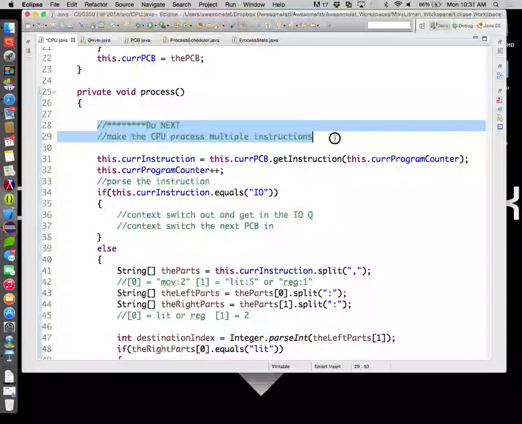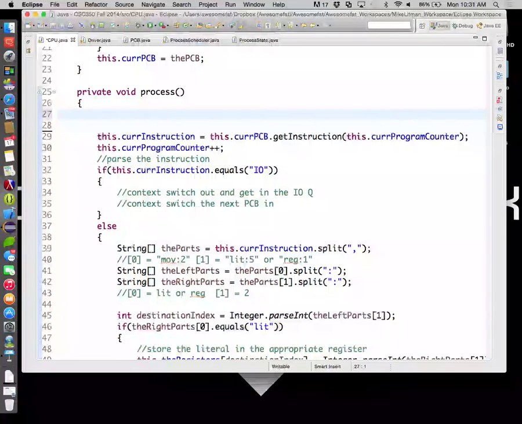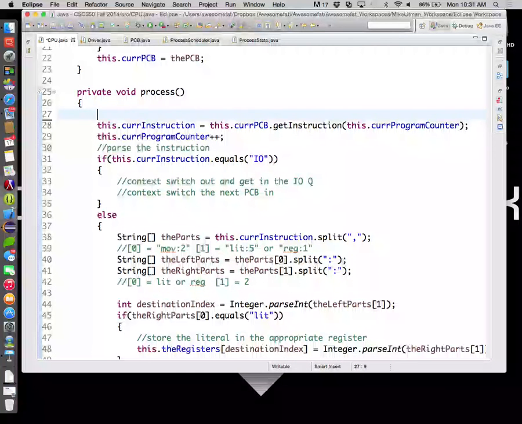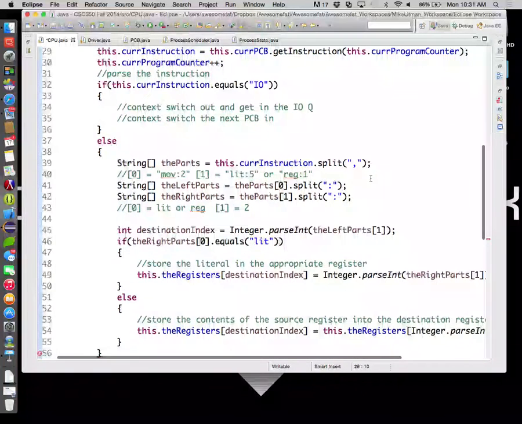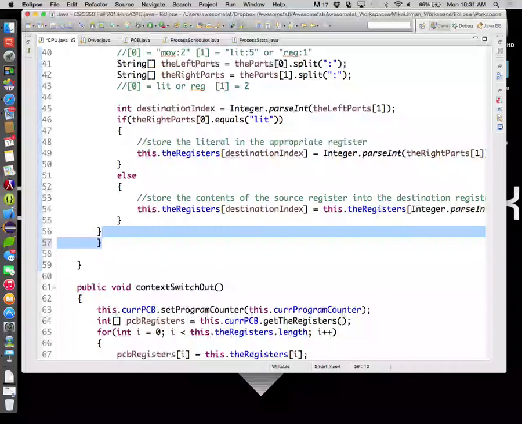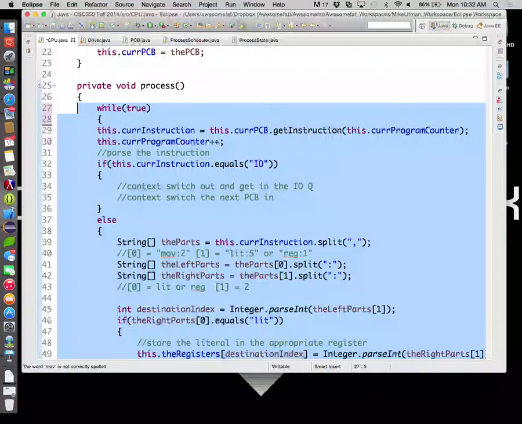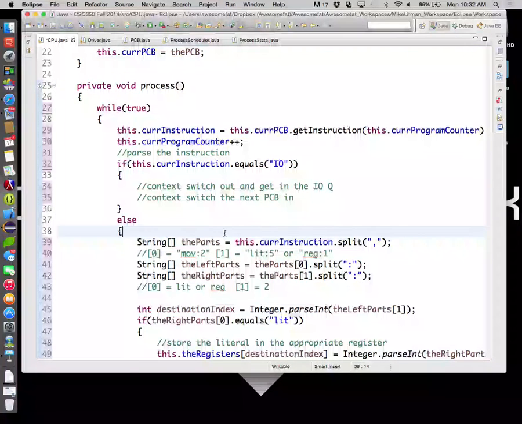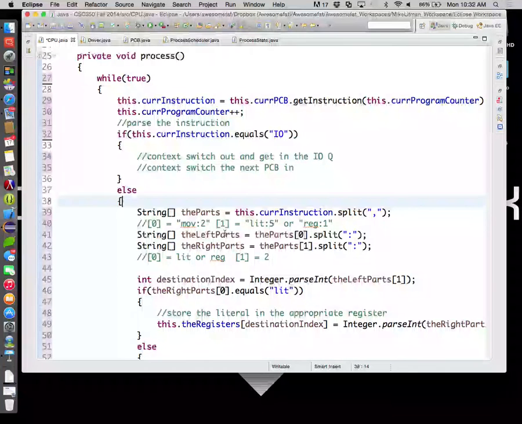So that's what we're doing here. Make the CPU process multiple instructions. So for right now, just so we don't have to worry about our Boolean expression, we're just going to say while true. Do all this. We're not going to keep it as while true. Well, we might, but certainly we're not going to have this be an infinite loop for real.